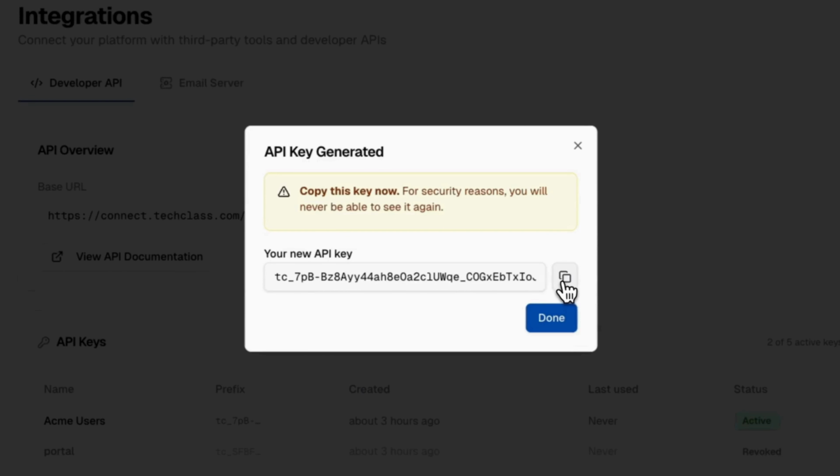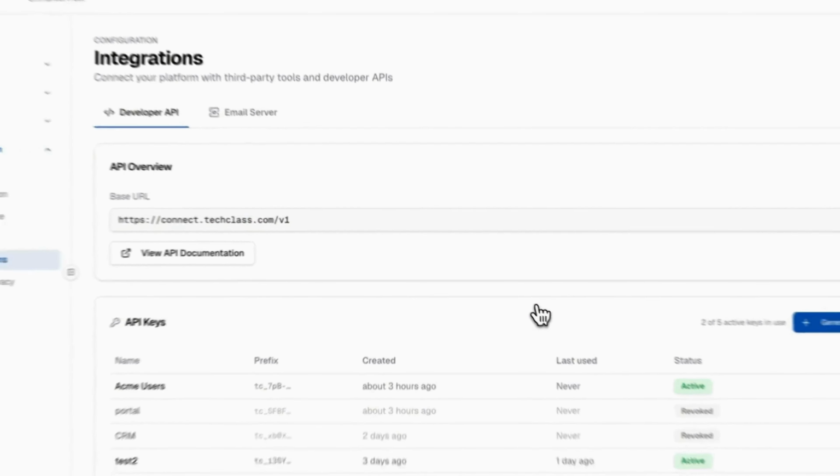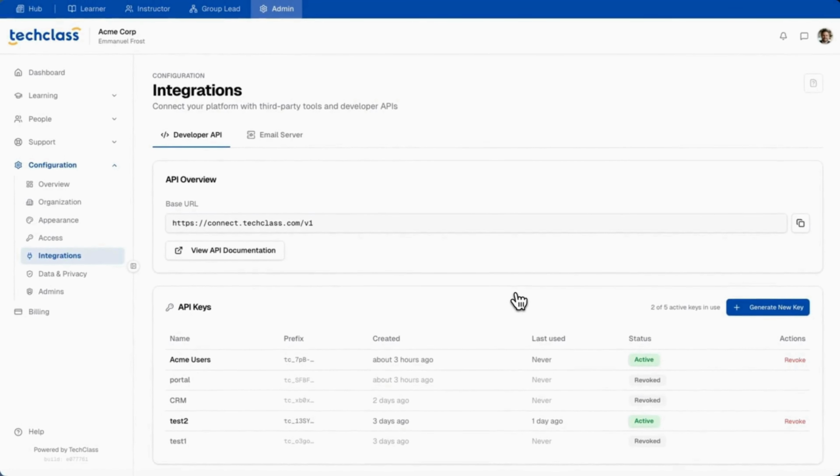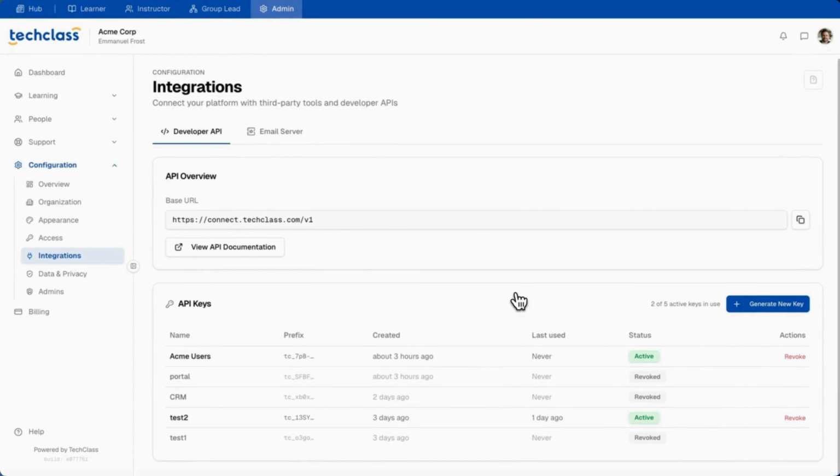For security reasons, this full key is only displayed once. You must click the copy icon and store it securely immediately. Once you close this window, you will never be able to view the full key again.